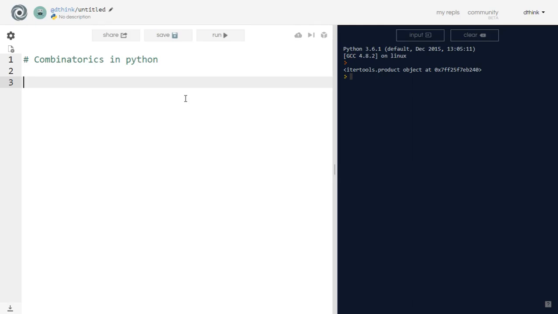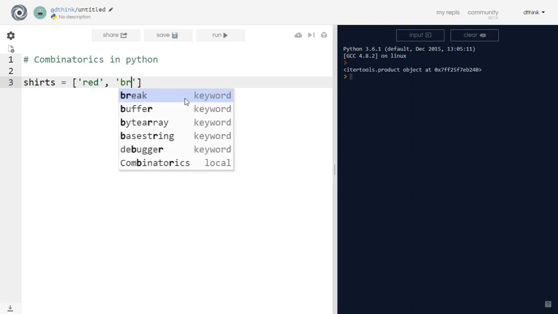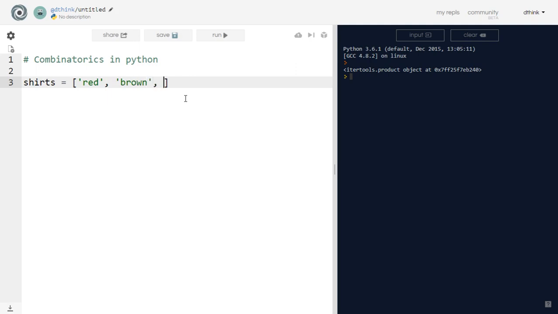Let's start with a simple question. If I have shirts, right? A red shirt, a brown shirt, and a violet shirt. And I have got, so this is red shirt, brown shirt, and a violet shirt.